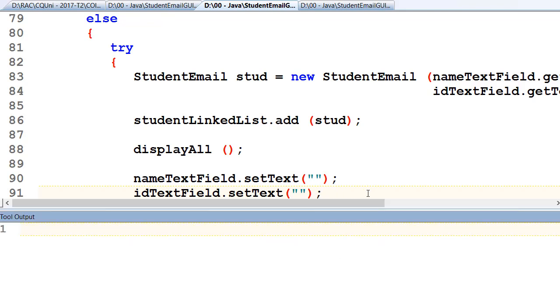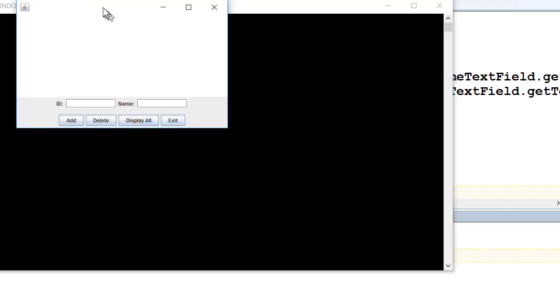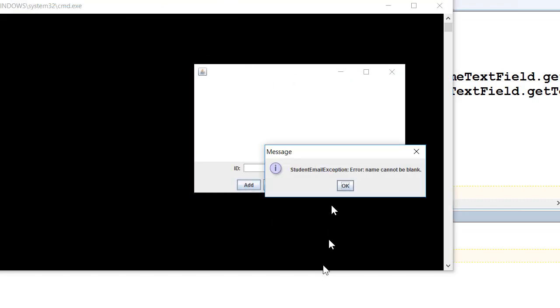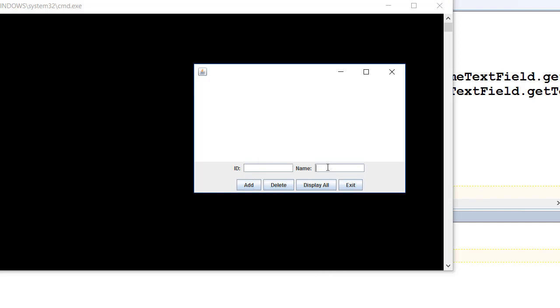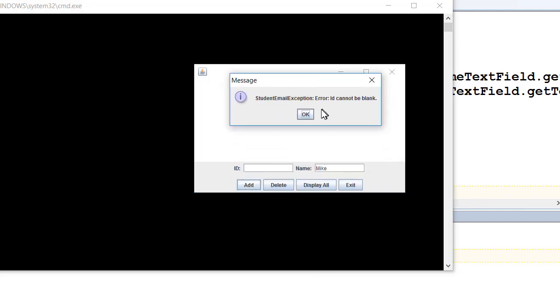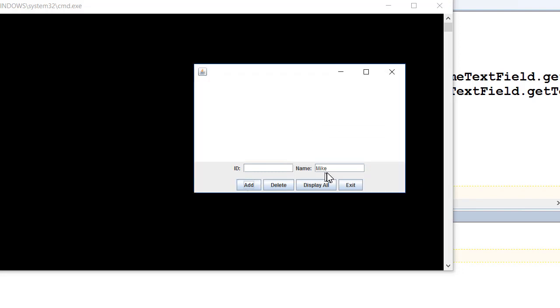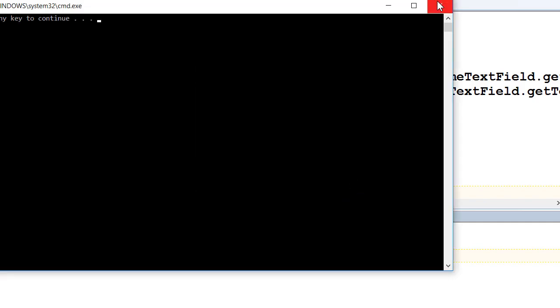Okay, Control 1, Control 2. Let's see if that's better. Okay, add. Okay, exception, good. Let's put in a name. Add. And you'll see this time I get the error message and my input stays intact, which is what I want. I don't want things being erased when I've got to enter them again. Let's enter an ID. Add. Everything's added okay.